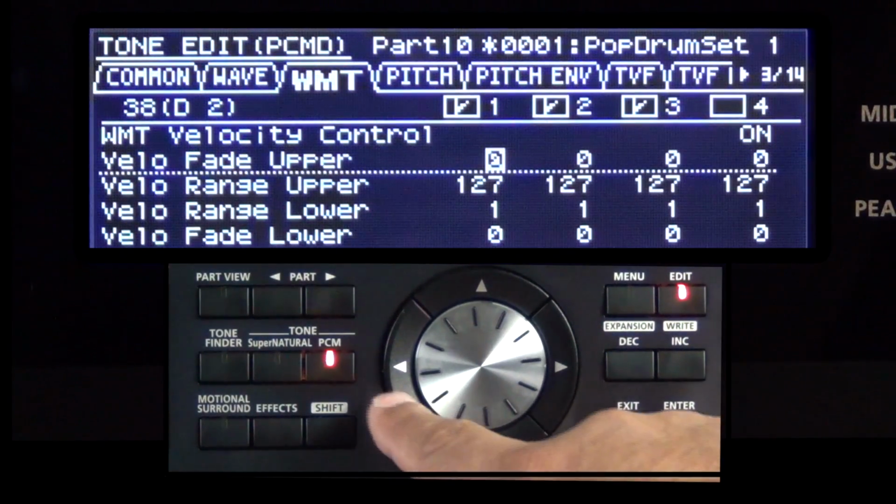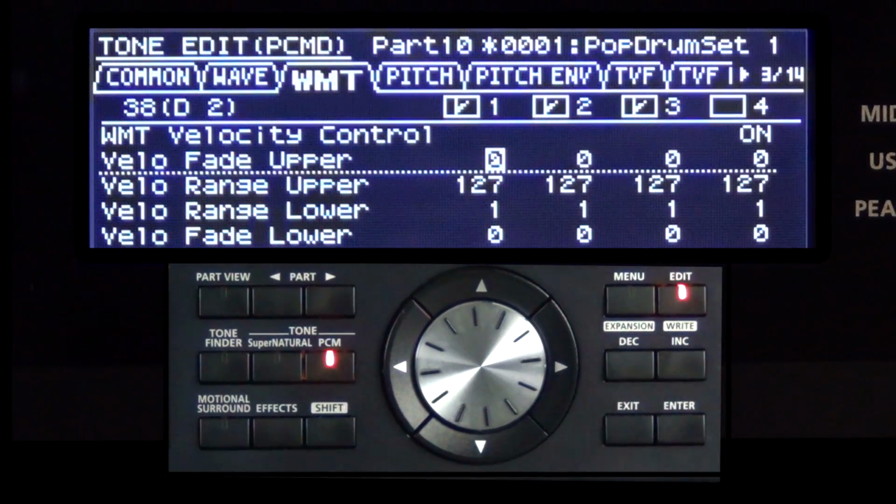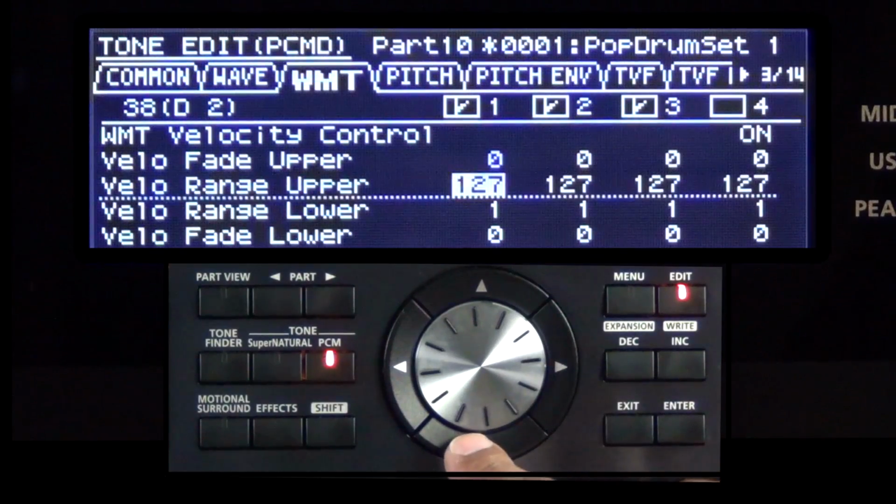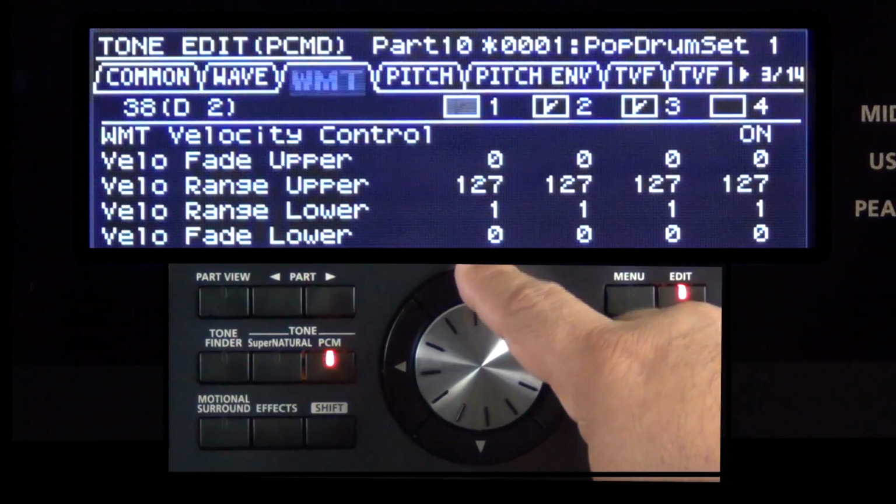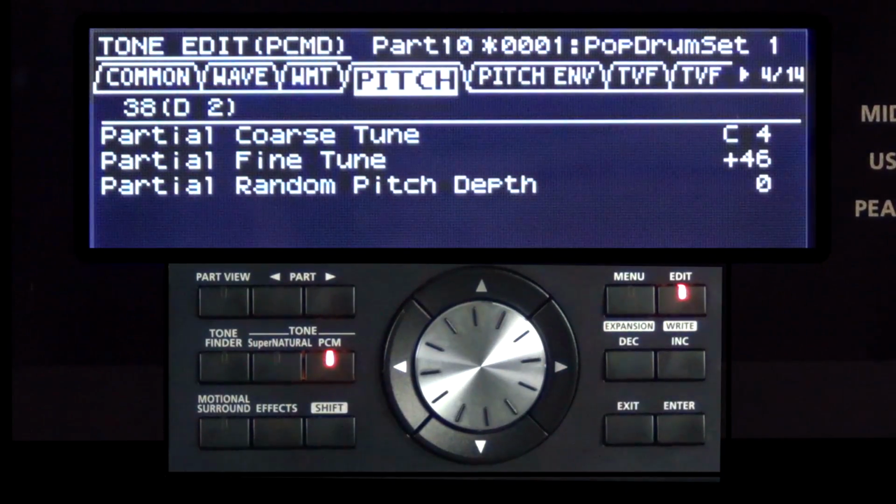Maybe we want to have one waveform come in when we're playing softly on the keyboard, another one come in when we're playing more loud on the keyboard, and one even louder. So we can adjust all these different levels right here. Now let's go to the next one and talk about the pitch.